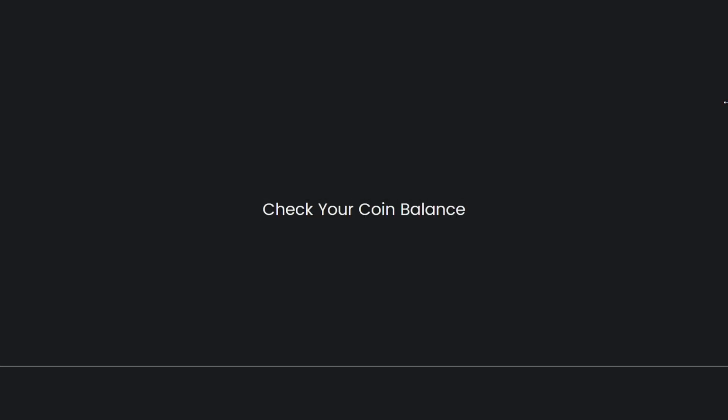Next, check your coin balance. Log into your AliExpress account. Then, go to your account dashboard or profile section. Look for a section related to coins or my coins to view your coins balance.